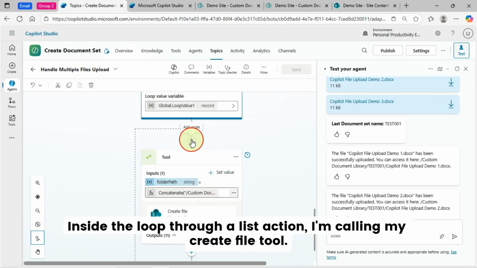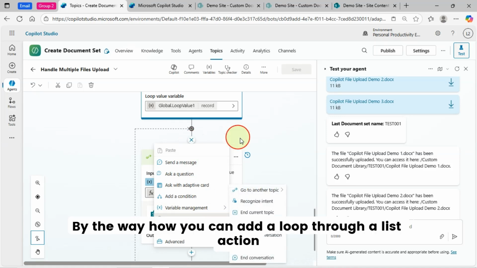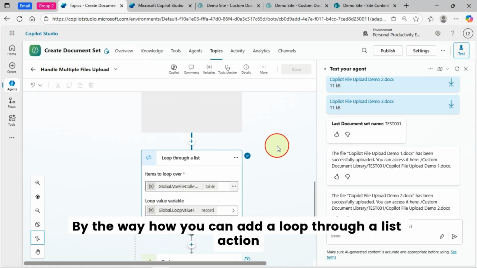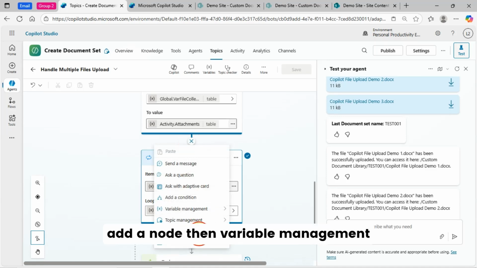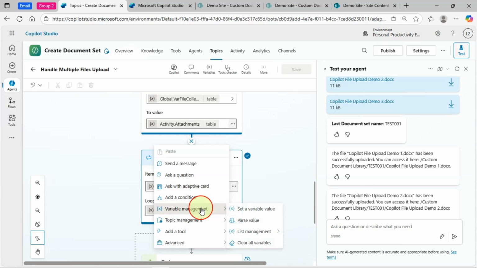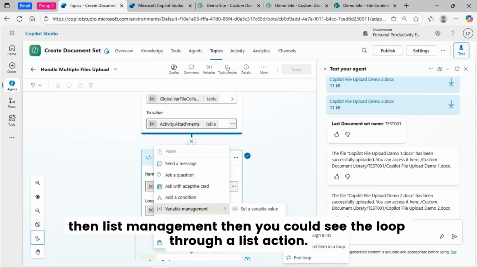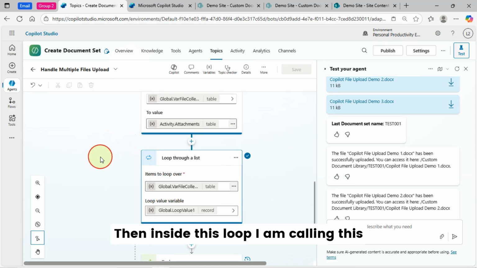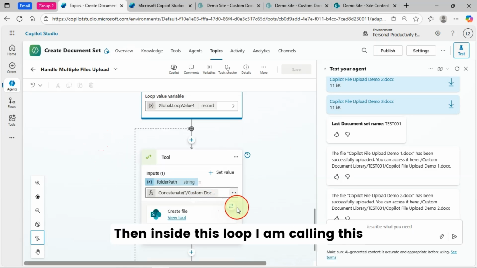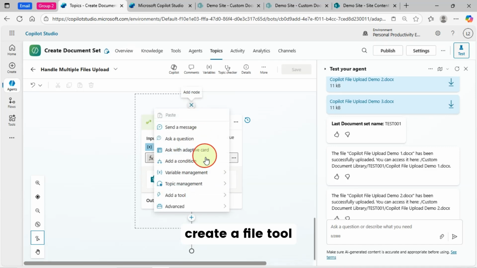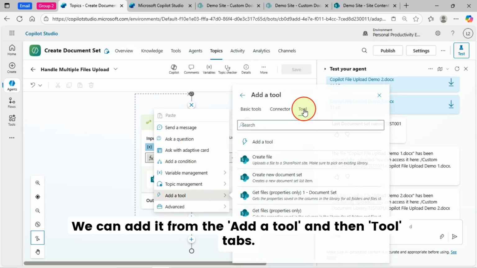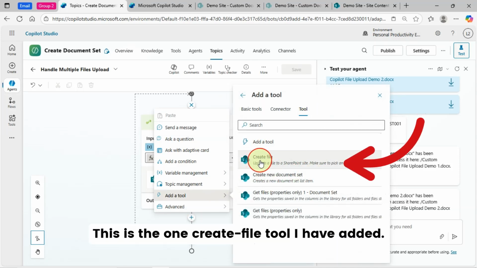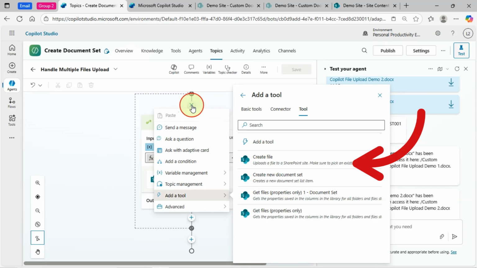Inside the loop through a list action, I'm calling my create file tool. By the way, this is how you can add a loop through a list action. You need to go to this, add a node, then variable management, then list management, then you could see the loop through a list action. Then inside this loop, I am calling this create file tool. We can add it from the add a tool and then tool tabs. This is the one create file tool I have added.